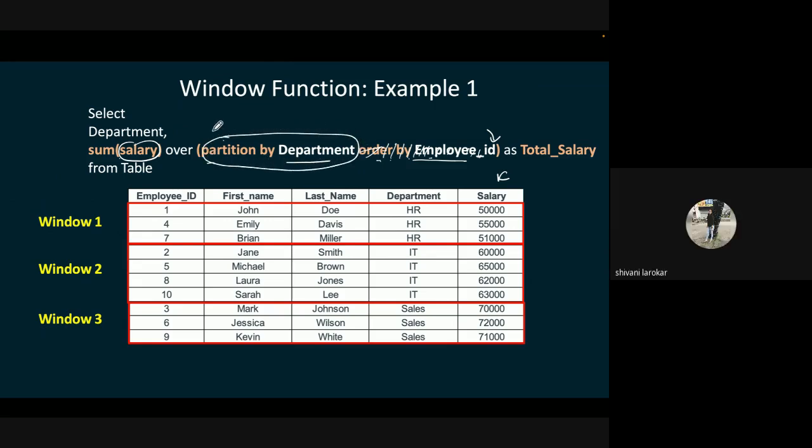When asked across the whole data, then partition by is not required. And when is order by not required? When there is an aggregate function. Aggregate sum कर रहे हैं, average कर रहे हैं, इसमें order by does not matter. But when I'm using a ranking function, there order by is required.